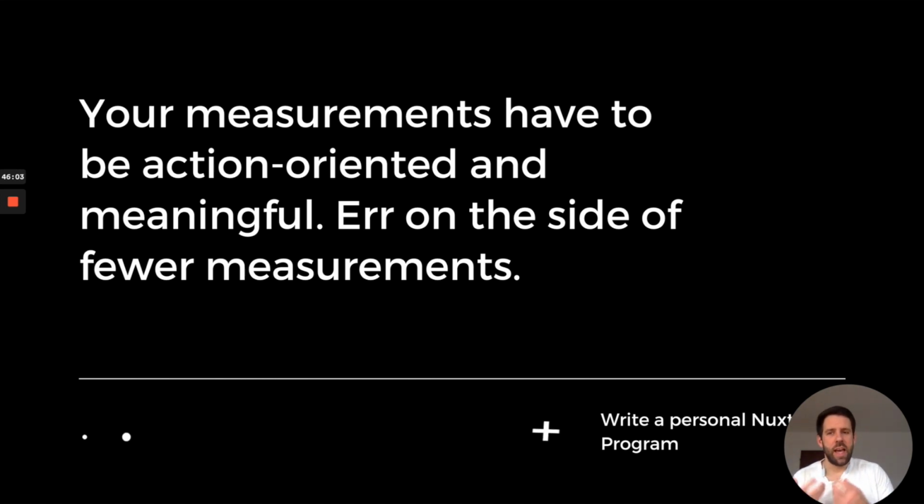Here's a key idea. Every measurement has to be action-oriented and meaningful. So if you get a measurement and you cannot make a decision based on the measurement that you get, then it's probably not a meaningful and action-oriented measurement. Granted, sometimes not that easy. Scale weight, for example, fluctuates a little bit, but the idea is if you cannot make a decision based on the measurement, then it's not action-oriented, and sometimes it's not meaningful.